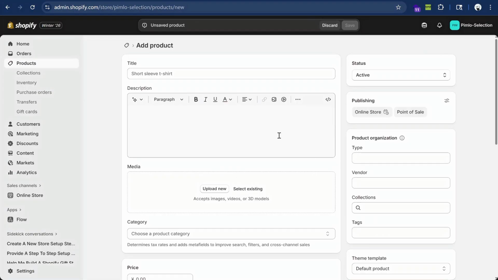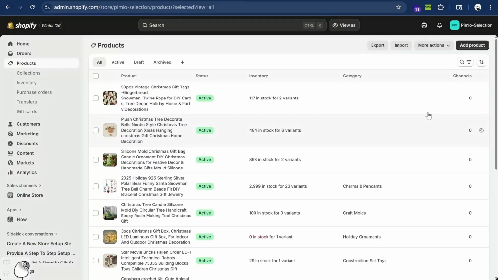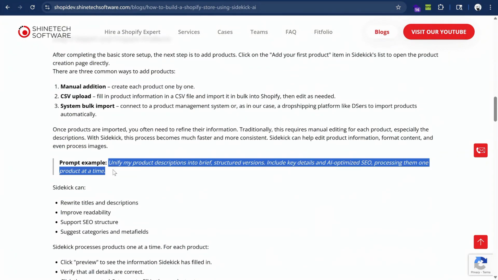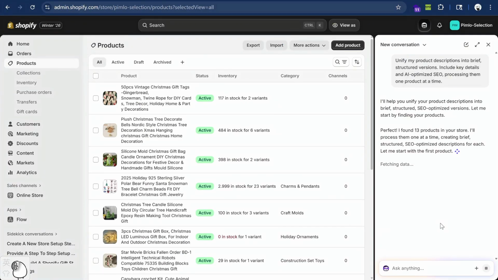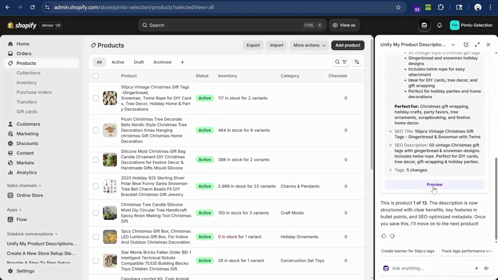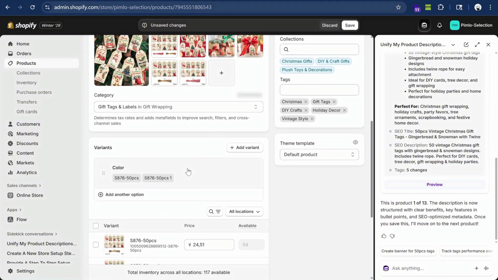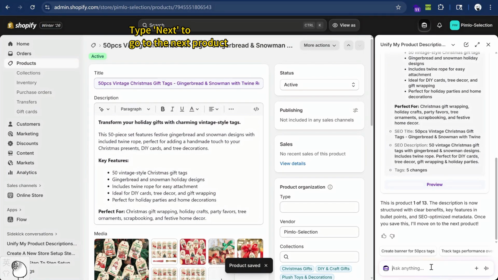You can add products manually, import them in bulk from another platform, or upload them using a CSV. Once products are in your store, Sidekick becomes especially useful. Instead of rewriting every product description by hand, you can ask Sidekick to process products one by one. It generates structured descriptions, suggests categories and meta fields, and fills everything into preview mode. Your job is to review the information, confirm it, save the product, and then tell Sidekick to move on to the next one.